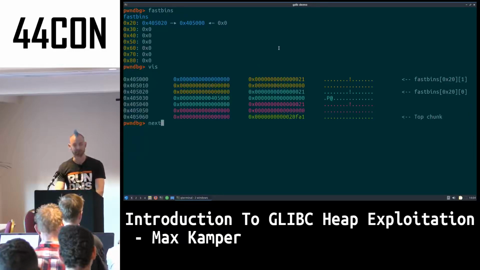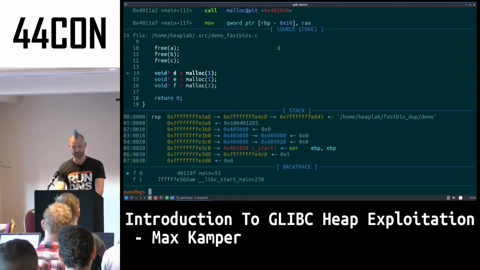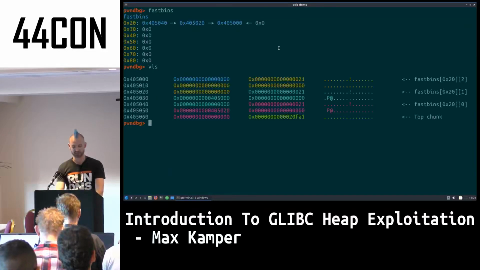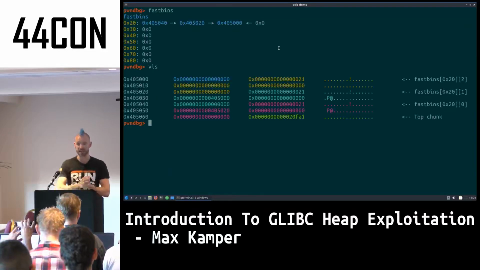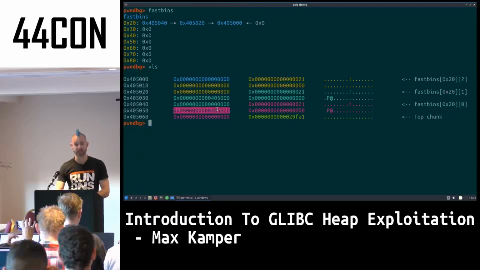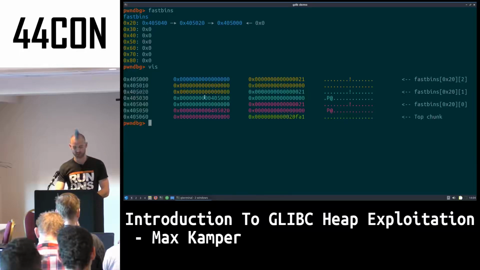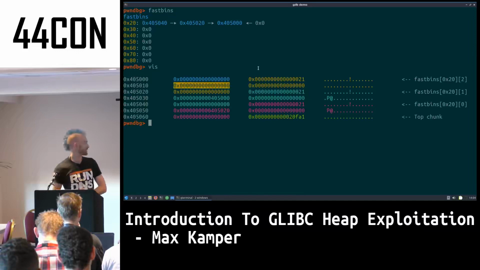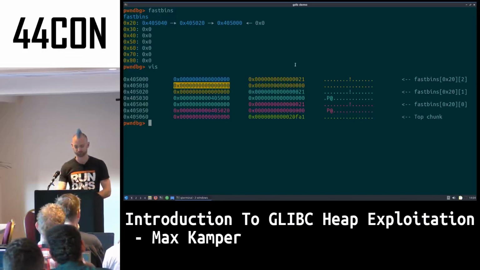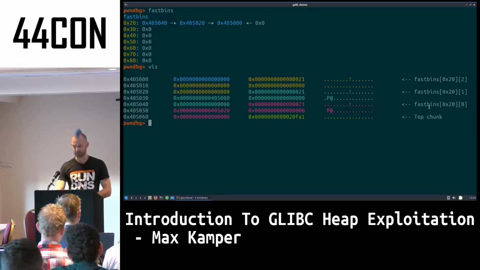So we're going to free the next chunk. We're going to free chunk C with next, and then fastbins and viz shows us that, as we expect, chunk C is the head of the 0x20 fastbin. Chunk C's FD points to chunk B's address here. Chunk B's FD points to chunk A. And chunk A's FD is null, indicating the end of the list. So last in, first out. And we can see that pwndbg has annotated this to the right-hand side as well. So fastbin 0, 1, and 2.